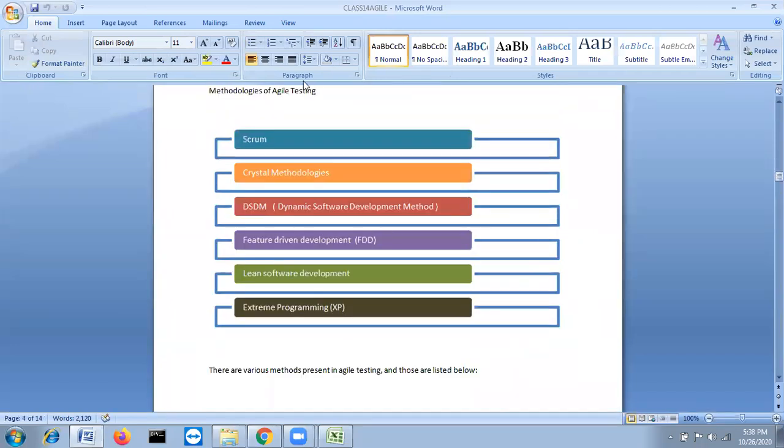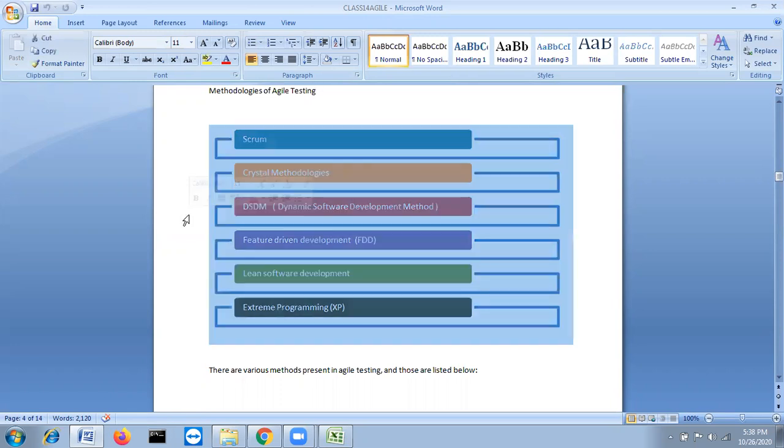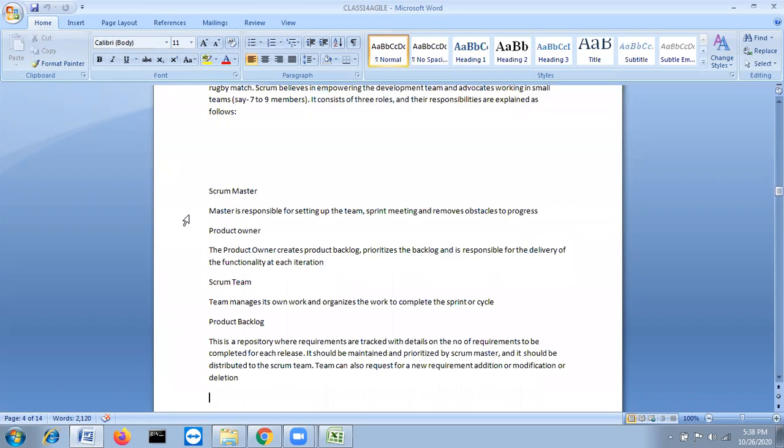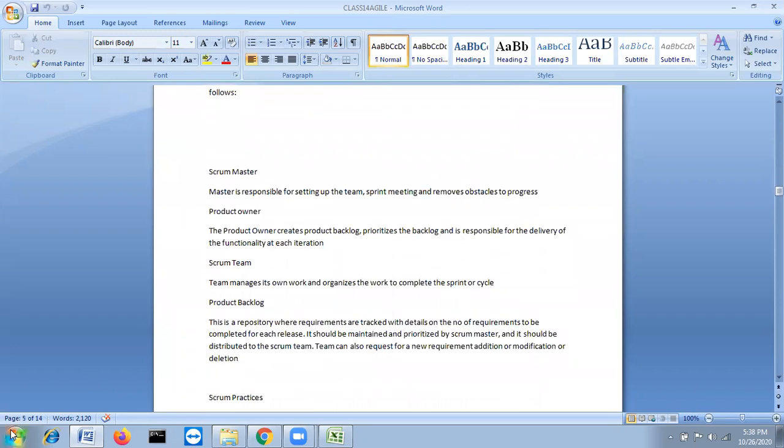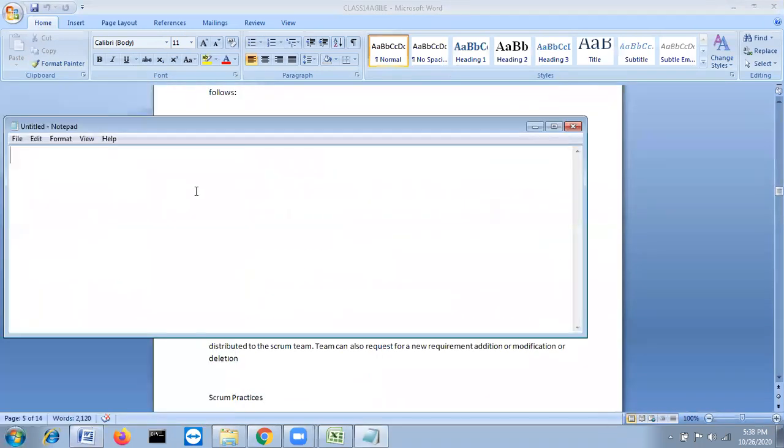There are plenty of agile methodologies: Scrum, Crystal, and new ones. But in real time, people are using Scrum, so we will explain Scrum. Briefly, instead of explaining from a document: generally the testing team is different, the developer team is different, and the deploy team is different.